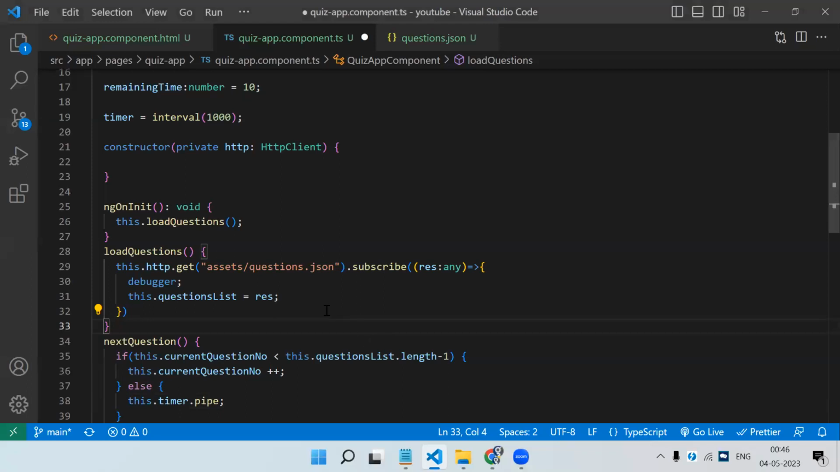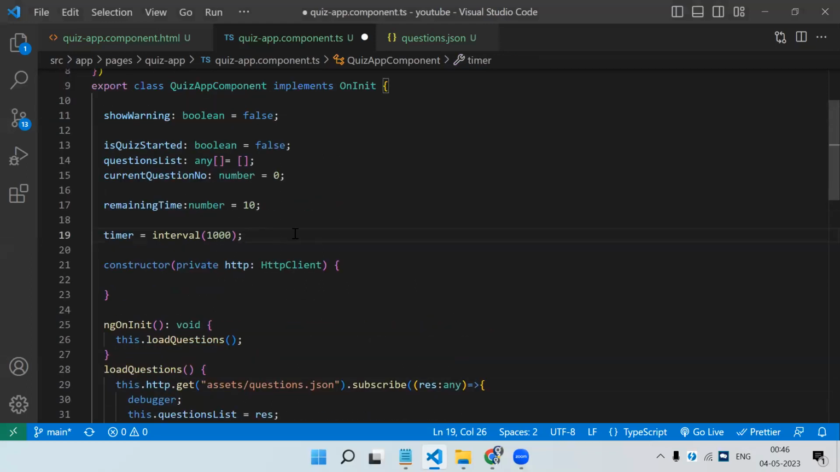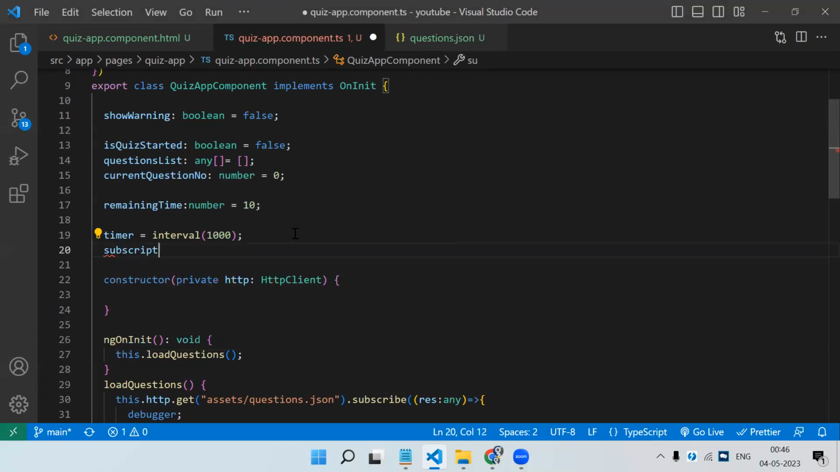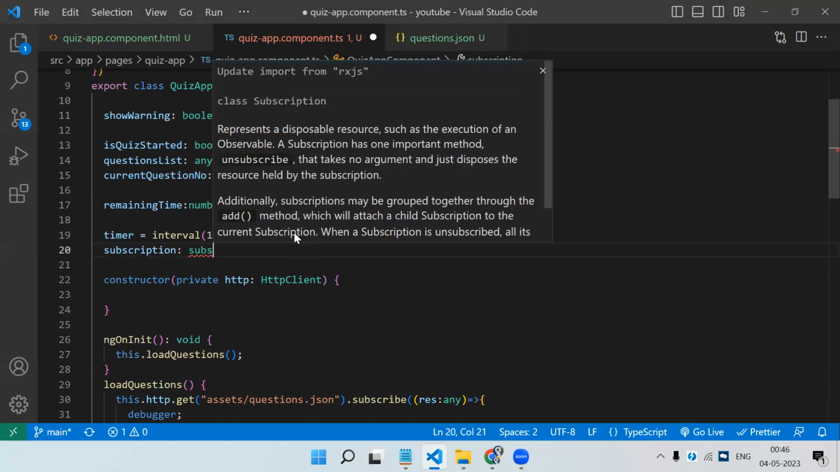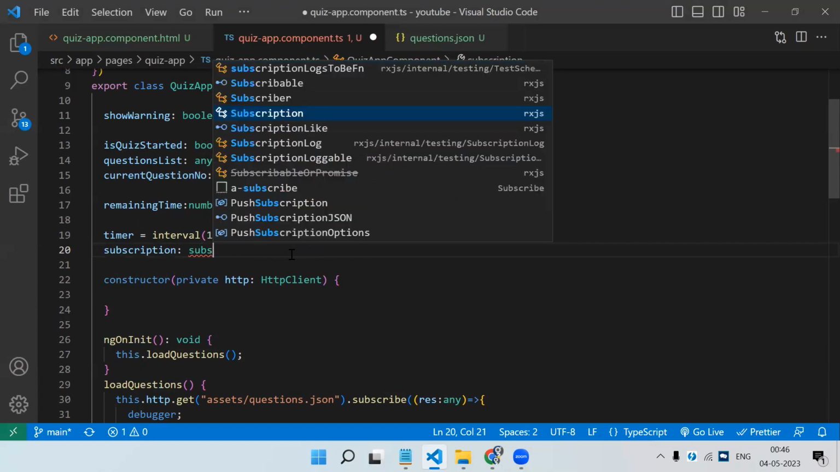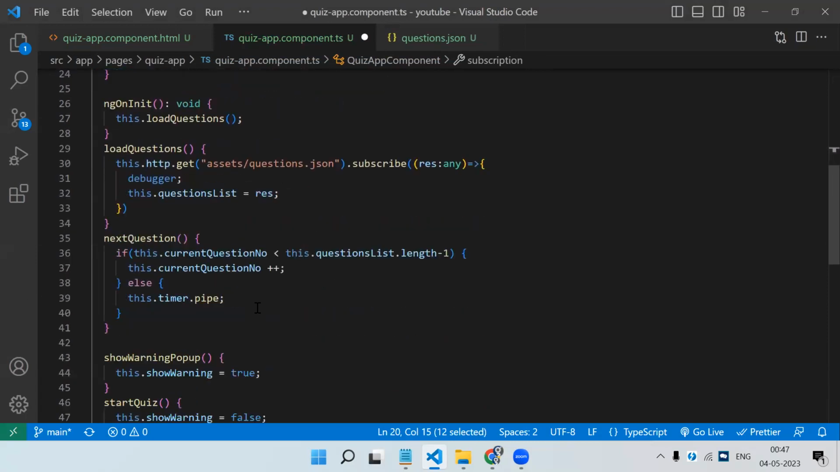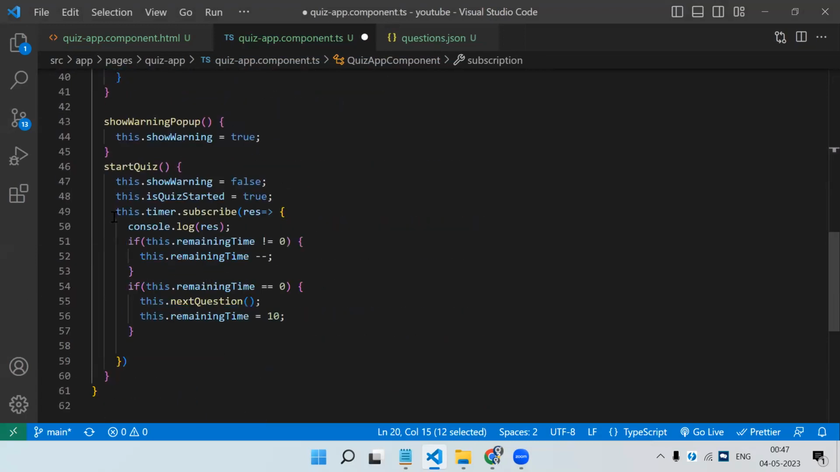We cannot unsubscribe like that. So let's create a subscription array. Subscription colon subscription, just subscription equal to empty, right? So when we are subscribing now, we can push it.